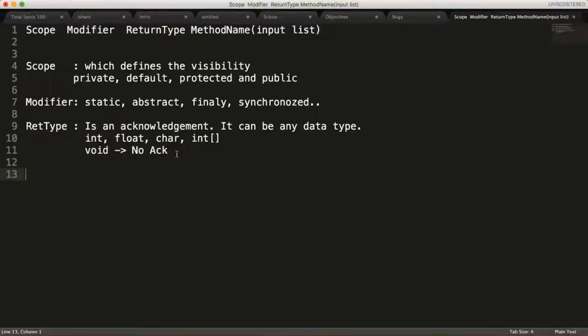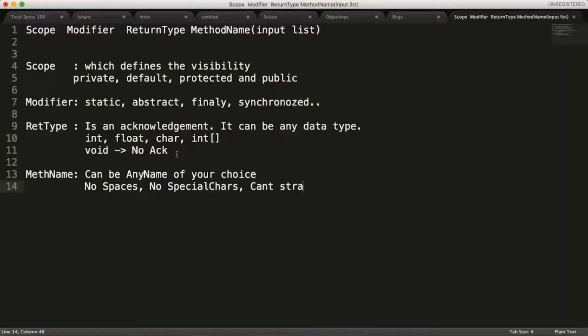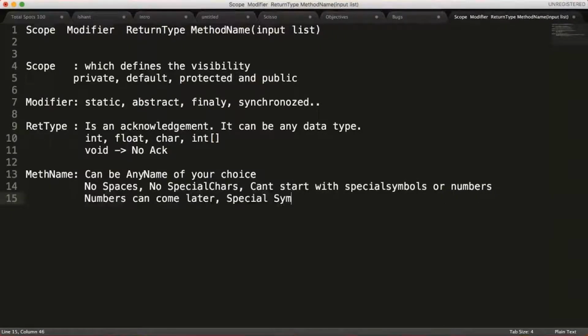What is the next part? The method name. The method name can be any name of your choice, but there are some rules. No spaces, no special characters, and it can't start with special symbols or numbers. Numbers can come later. Special symbols are not allowed. These are the rules to write the name of a method or a variable or any name which you want to give. They are the same rules we use for an email ID. Special symbols are not allowed, numbers can come later, and for a space you can use an underscore.